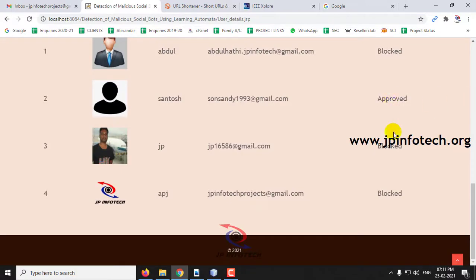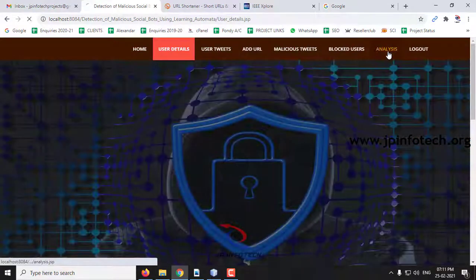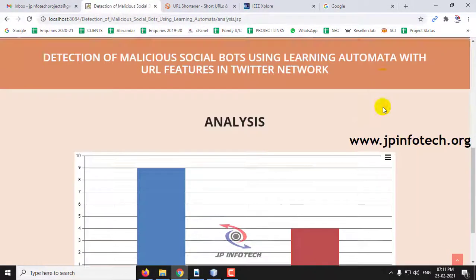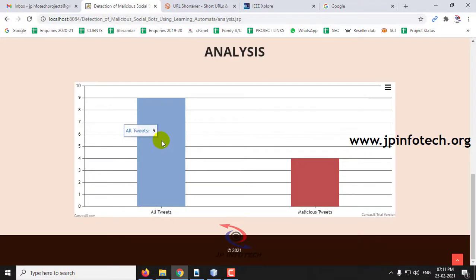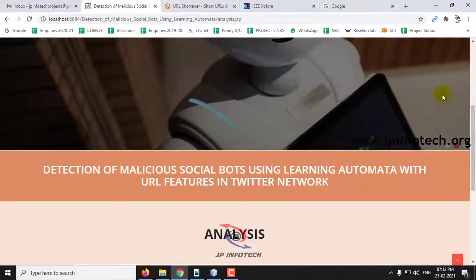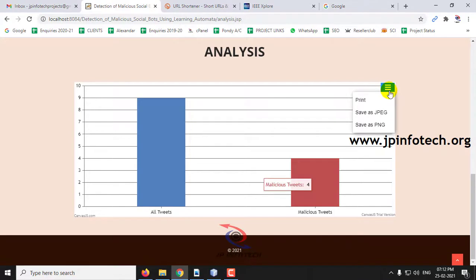In the user details you can see the users who were approved and blocked. In the analysis part you can see how many tweets are available and how many malicious tweets are available, based on the tweets that we are posting. And you can print these results or save as JPEG or PNG.